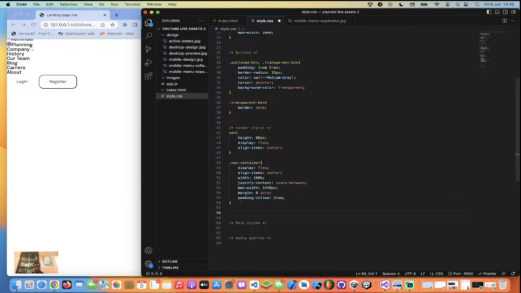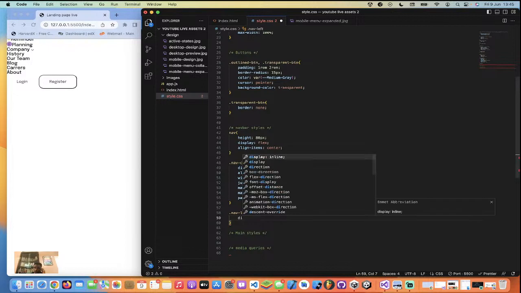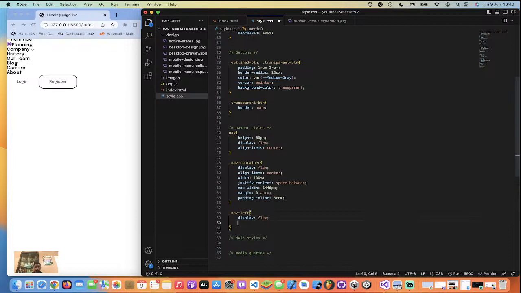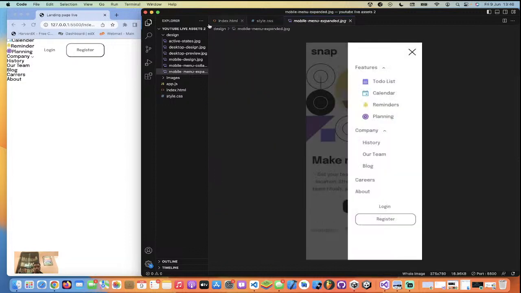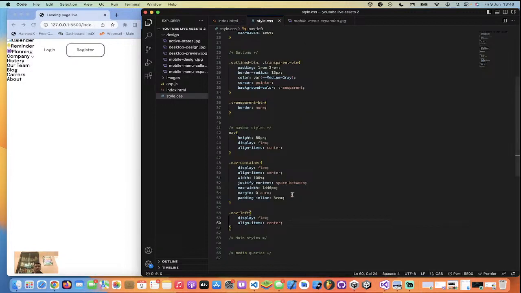So we'll say for nav left. So that nav left basically is all the elements on the nav left aside the buttons. So nav left will say display flex. So display flex, and then align items center. So save that, and then we'll see it has aligned itself. So basically, align items center simply puts both of those elements on the same level horizontally.